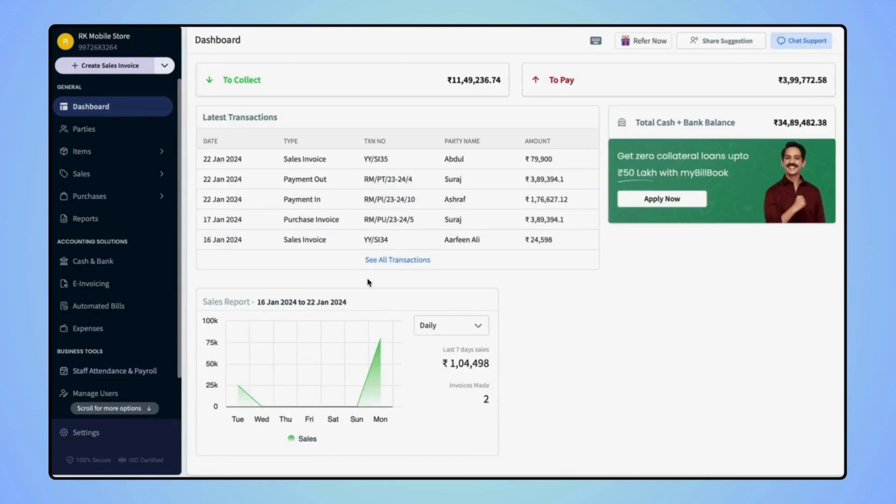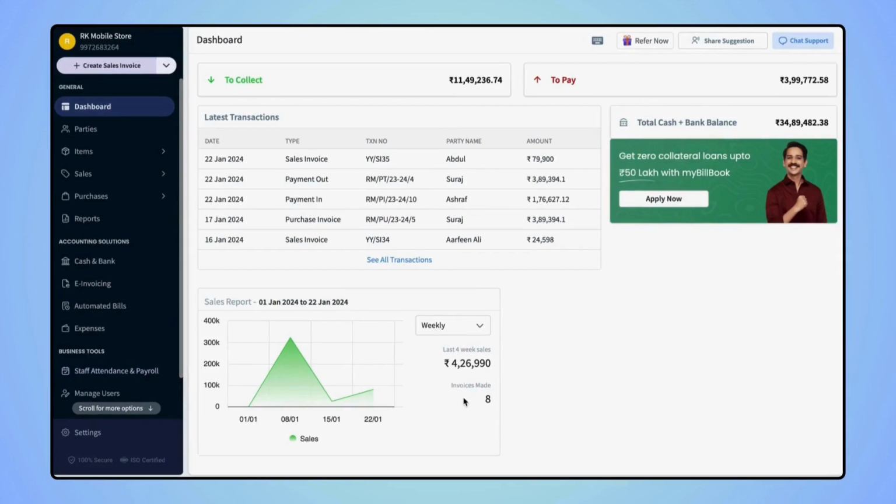Below the latest transactions, you will see the sales report, where you can check the daily sales amount, the total sales amount in the last 7 days, and the number of invoices you have made in the last 7 days. You can also set the format of this sales report weekly wise. And you can check the total sales amount in the last 4 weeks and all the invoices you have made in the last 4 weeks. On the right hand side, you can also check the total cash plus bank balance you currently have.